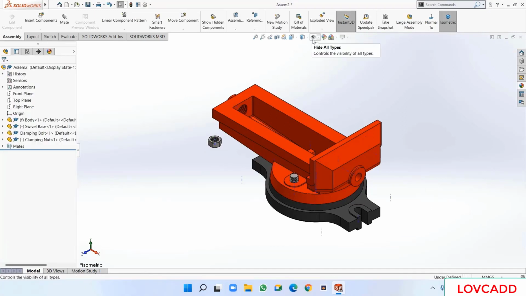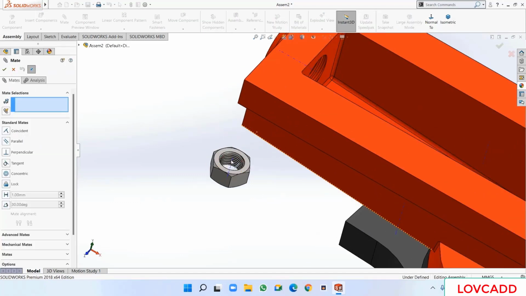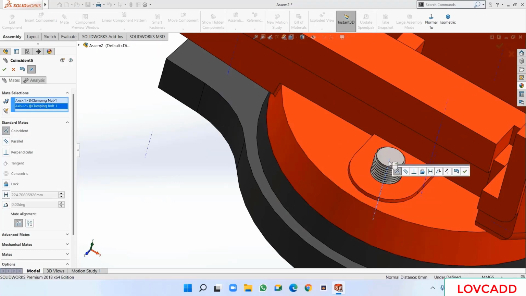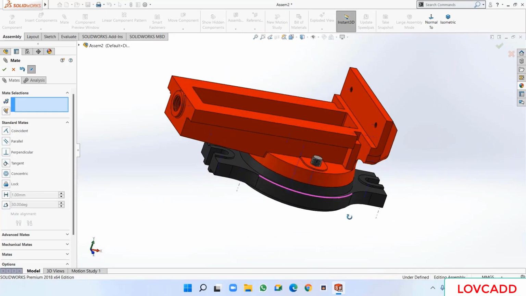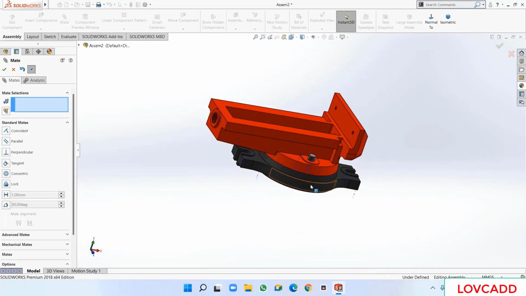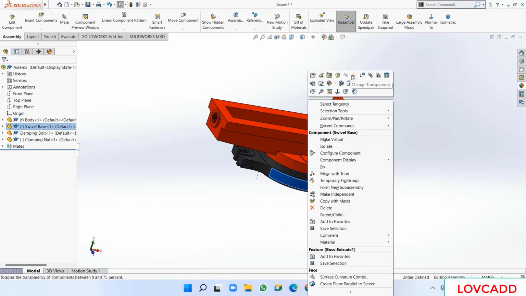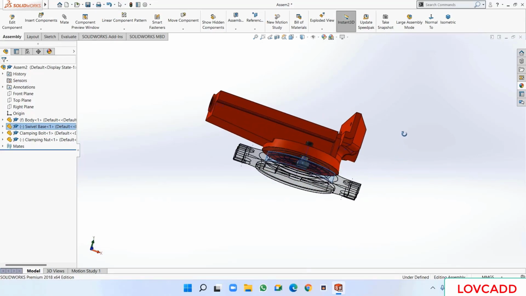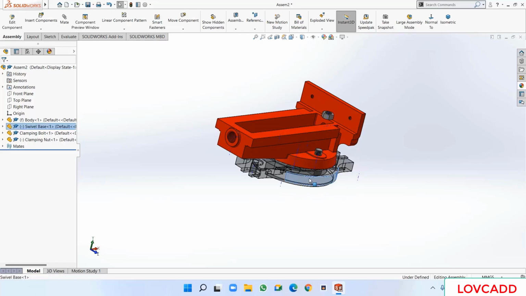Now again show the temporary axis, go to mate, select this axis and this axis, mate it. So where is my nut? For this, right click on the base, change transparency and bring this nut out.